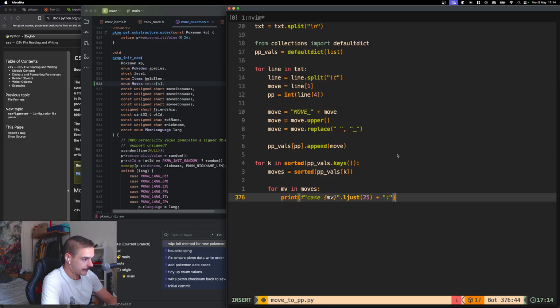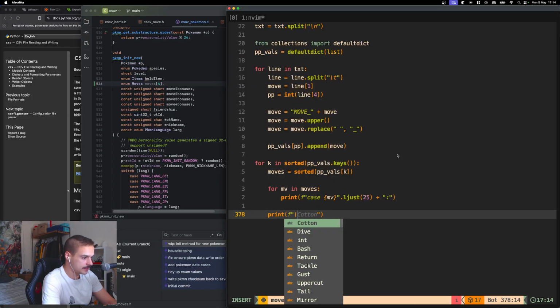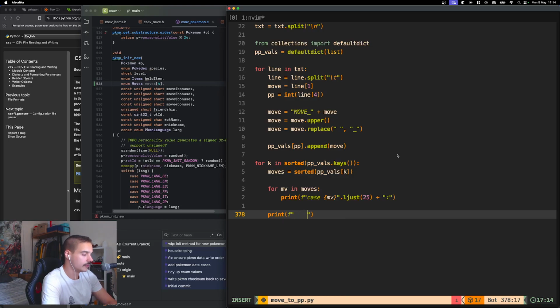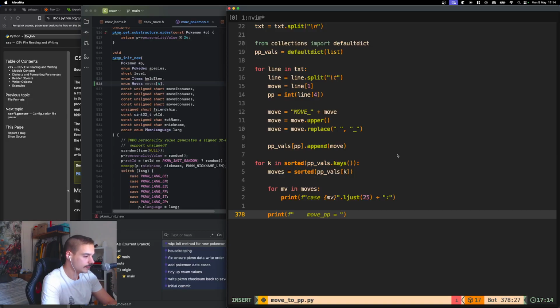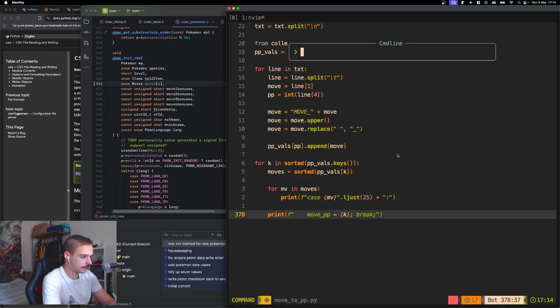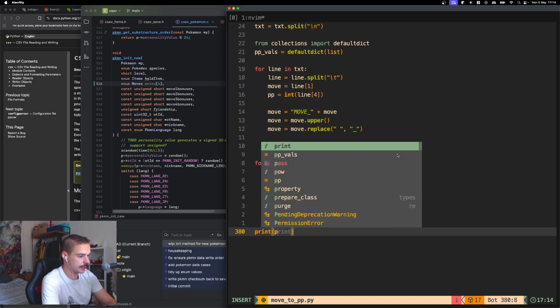But what I obviously forgot to do was, once we've printed all of the moves and, you know, case whatever, we need to print, probably indented by 4 spaces, what is it we would set? I guess move PP is equal to the actual PP value, which in this case is K. And then we want to break as well. Then what we should probably do is add in a line break.